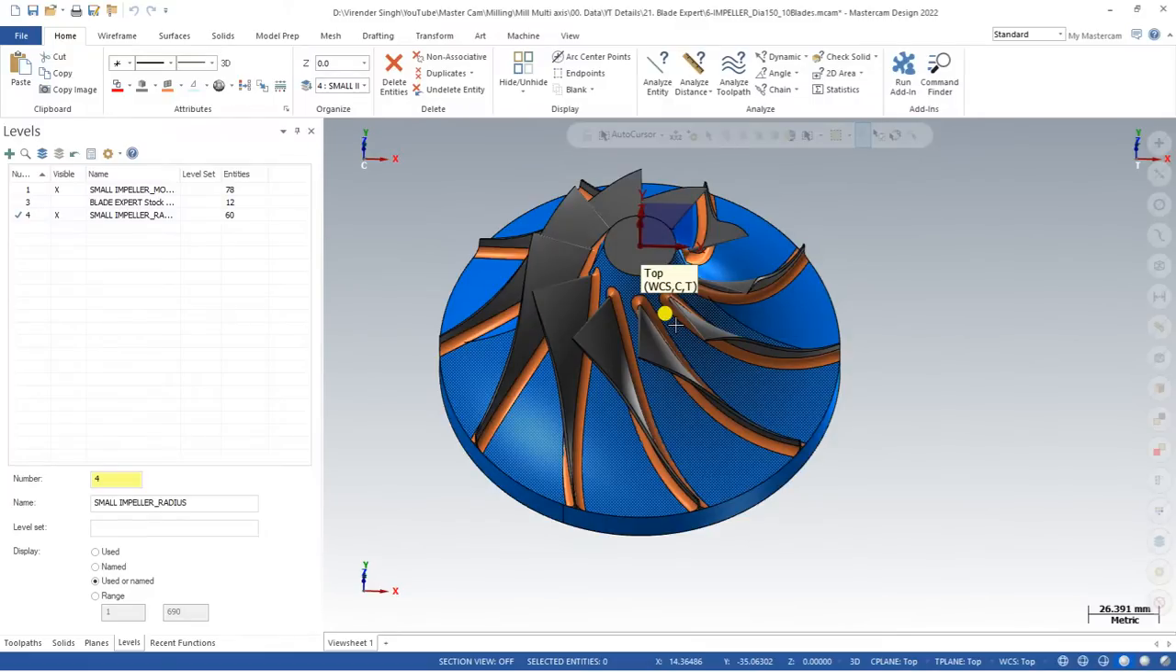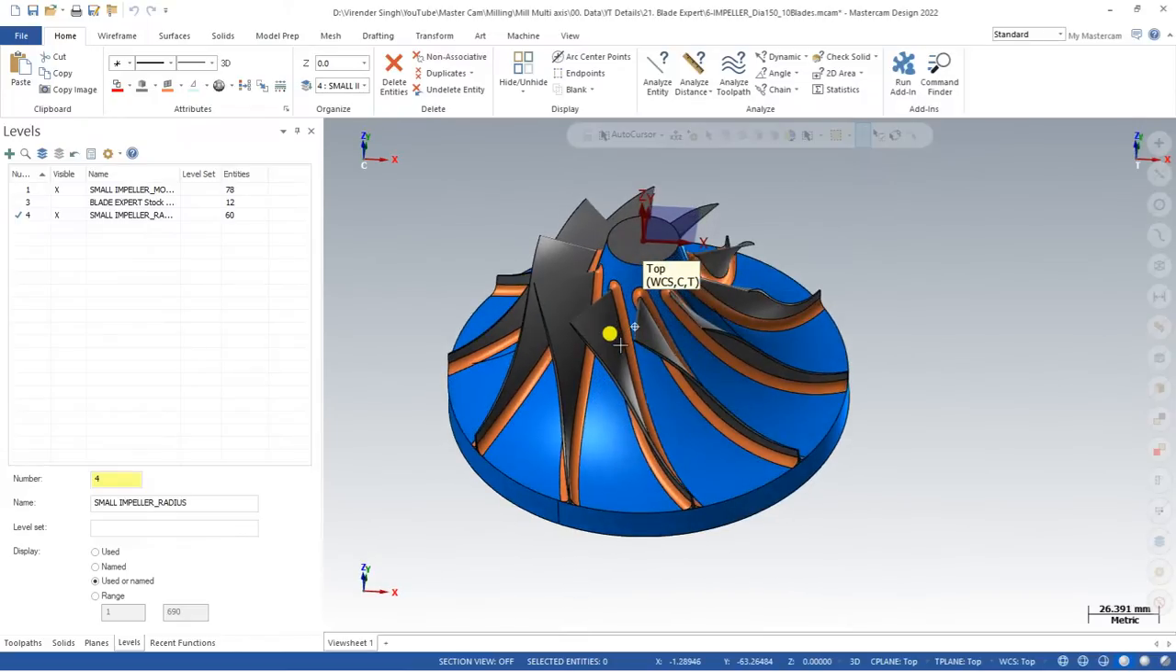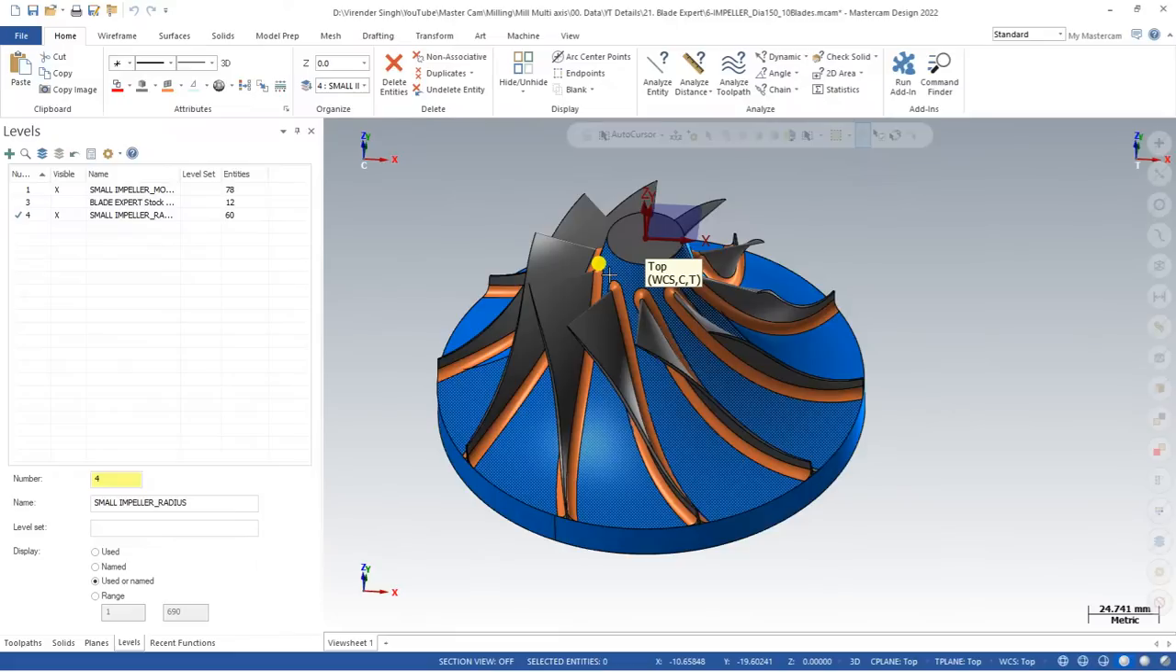In this blade expert series, we will create the blade expert toolpath in 3 or 4 steps, because it has multiple operations and multiple steps to create a complete impeller part. So in this video you will get an idea and learn what the process is and how you can create the toolpath for the blade expert.